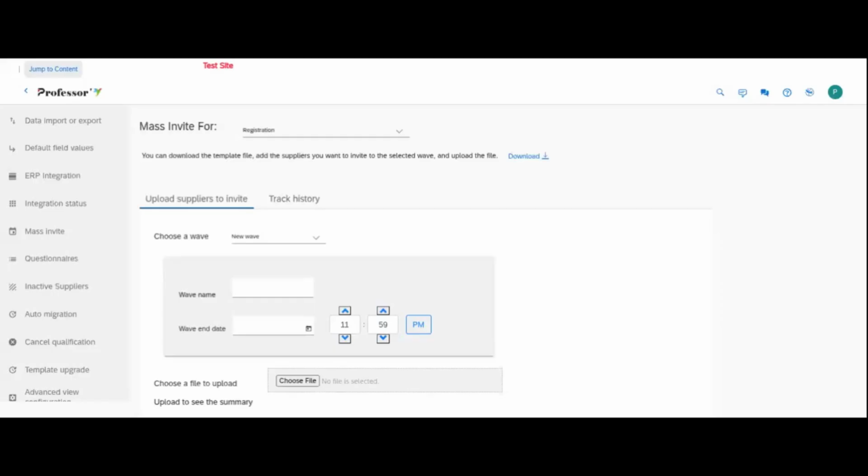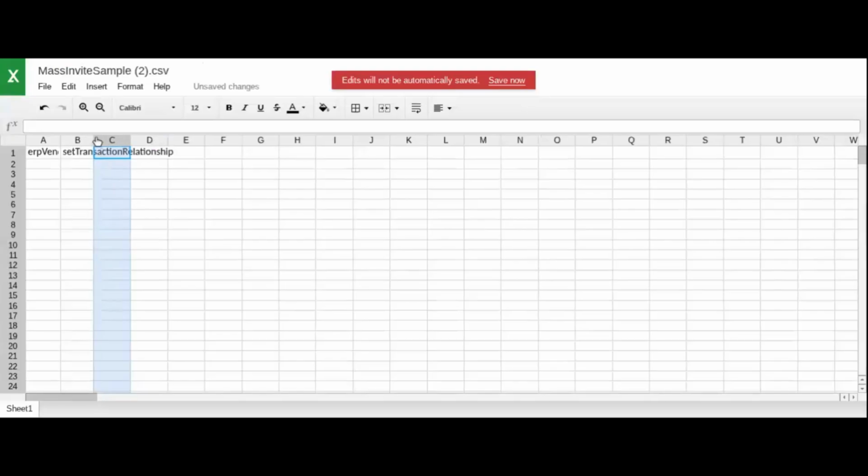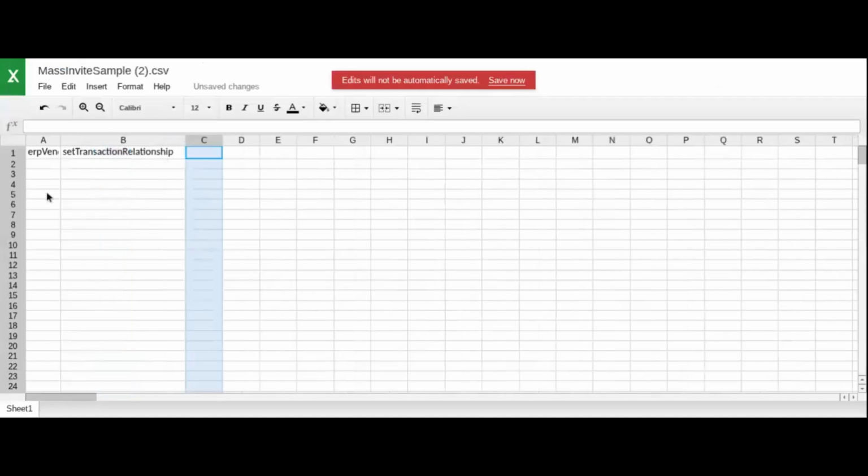This is the basic requirement: your ERP vendor setup, what the transaction relationship is, and all that. Once you send this mass invite, they will receive the link for the supplier registration. One second, let me show you. You have downloaded that file, right? Now, see, this is the ERP vendor file actually downloaded. It is showing like this. It is the sample file, but you can add the email ID of the supplier and send it for this mass invite.